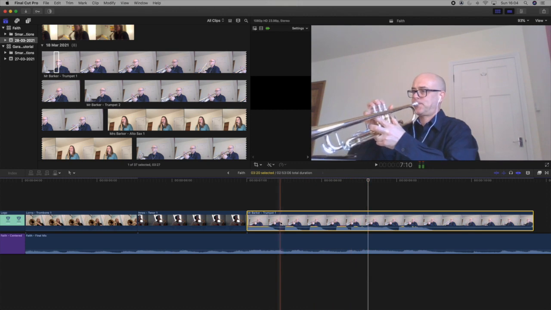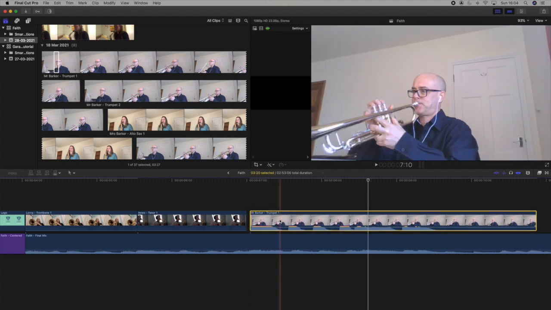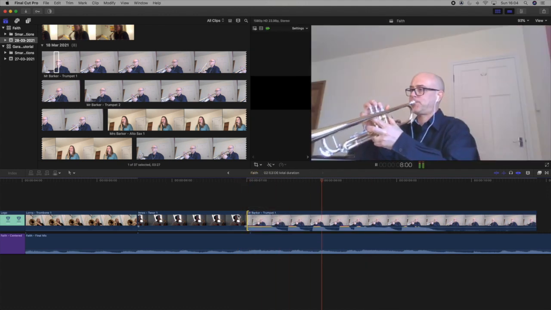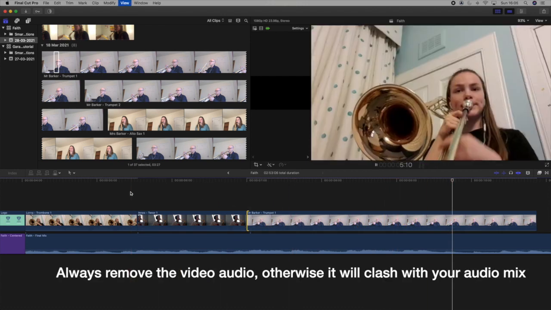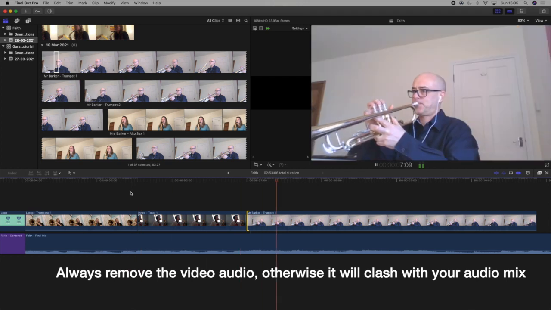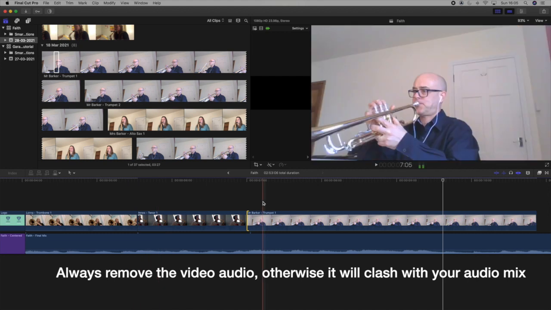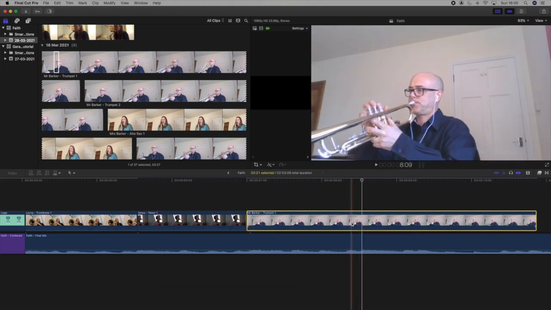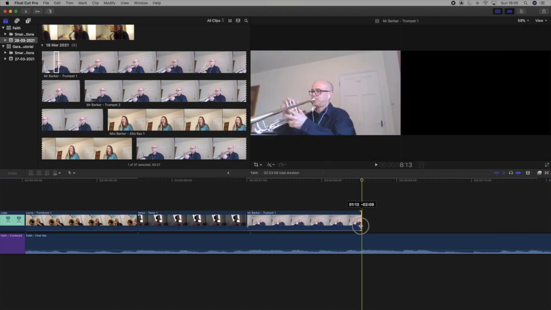So he's a little bit too fast, so what I will do is just move him back slightly and fill in that empty space. There we go. And get rid of his audio. So now, there we go. And I'll stop it there because that's where everyone plays. So the white marker's there. And I'll get rid of all that empty space.